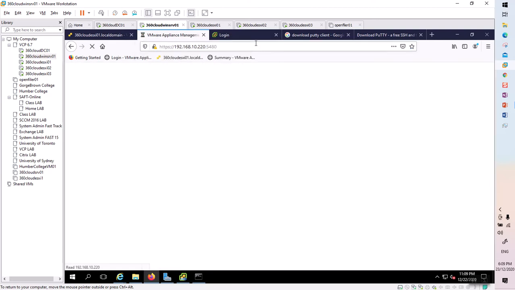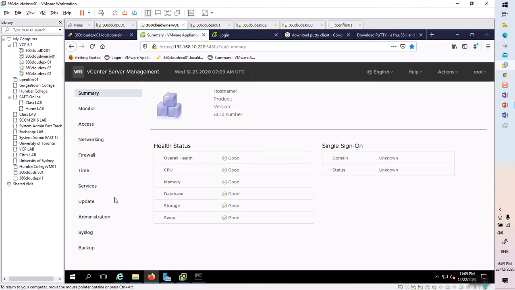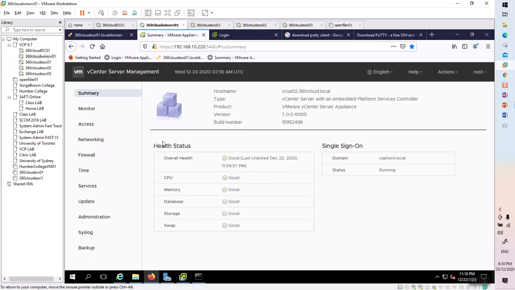So I call this the basic configuration console. On this console you can do some basic settings, make sure that the services are running, change the time setting, and enable SSH. The most important thing in this console is that you need to see that all the services are in good health, and also that the SSO, which is single sign-on status, is running. If this is so, then you can connect to VCSA.